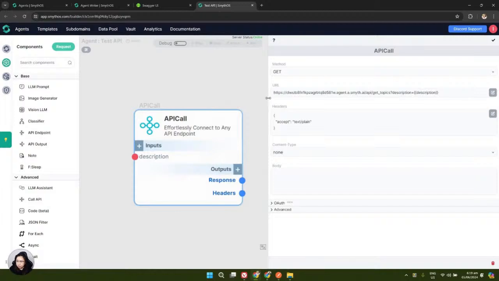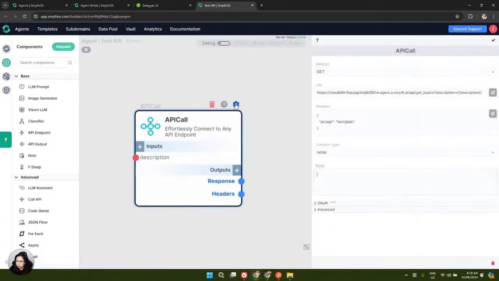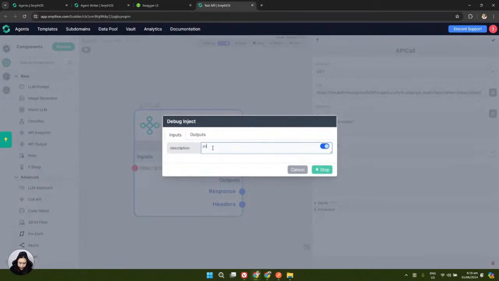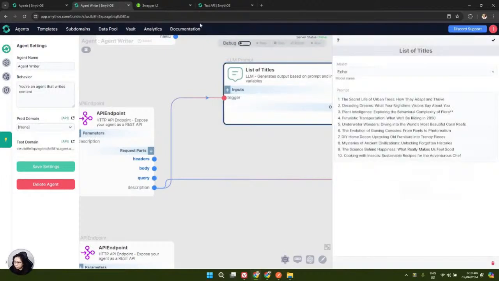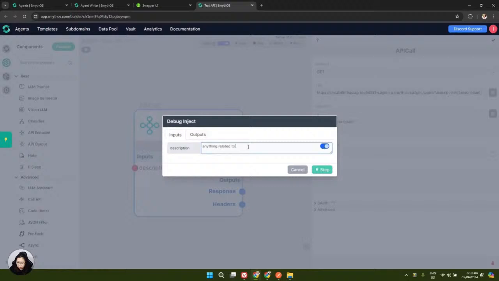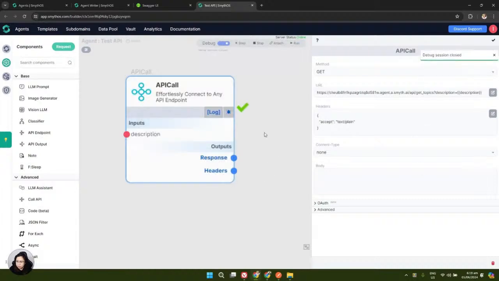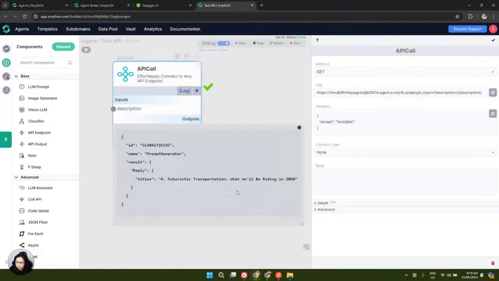Okay, so now you can save this. Alright, let's just open it again. I'm gonna do debug, and then I'm gonna say anything related to, let's look at the list. Maybe let's try to change the transportation. Let's say transportation. Okay, it's a successful request. When you go to your response here, you will see that it returned this value.